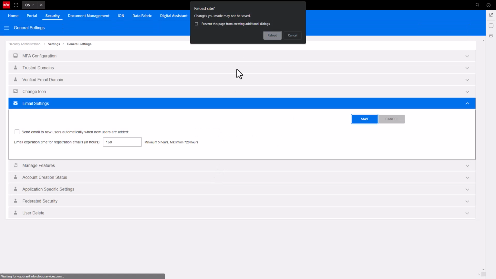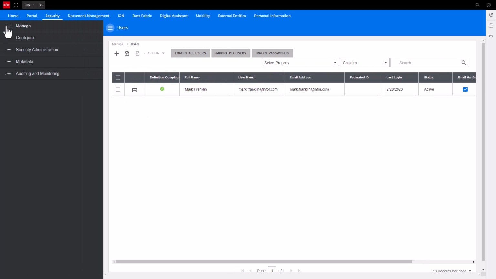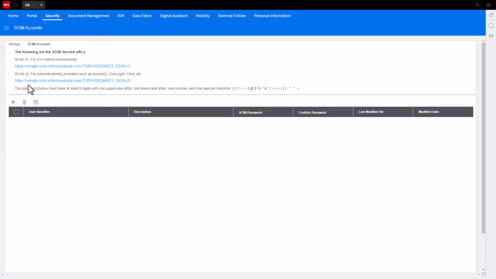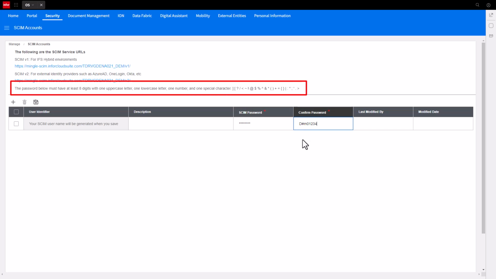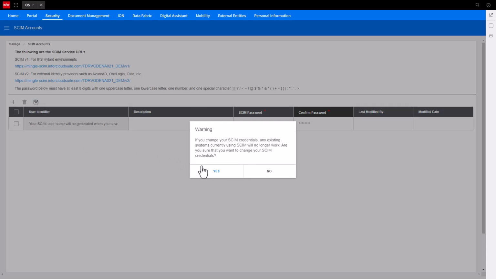Refresh the browser page. Under the User's menu selector, expand Manage and select SCIM Accounts. Click the plus sign to create a SCIM service account. Enter a SCIM password and confirm password. Enter a password based on the policy requirements shown on the page. Click the Save button. Then click Yes on the warning window.